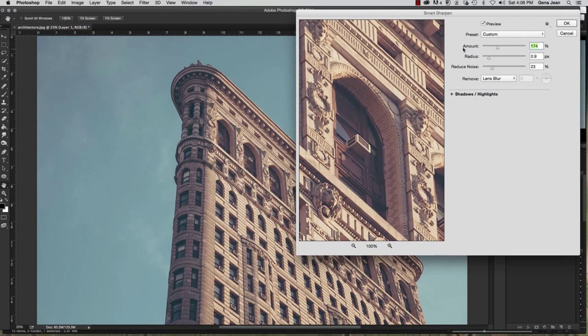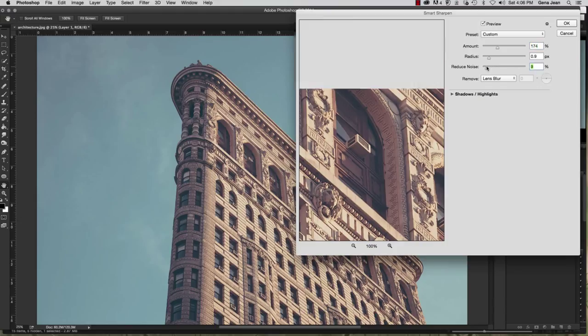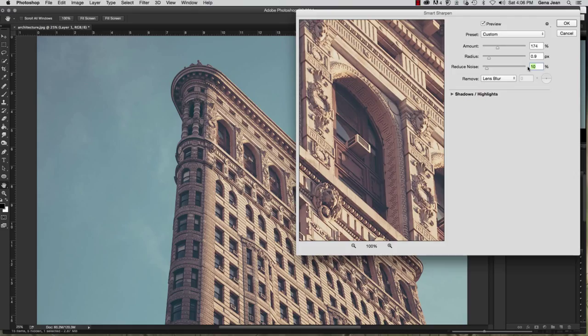Now these sliders, amount and radius, are the same as what we saw in Unsharp Mask. The main difference is what's happening in the background here. It's a lot more mathematical algorithms occurring to give a smarter sharpening effect than what we had in Unsharp Mask. And then down here we have the Reduce Noise slider. And this slider allows you to lessen any noise that might be happening within your image, either in the highlights or the shadows. Now, default on this is usually 10%, but it does go up to 100.